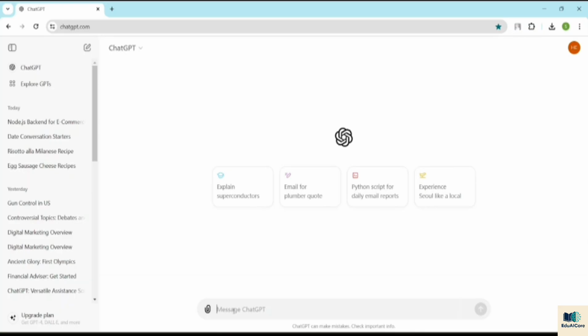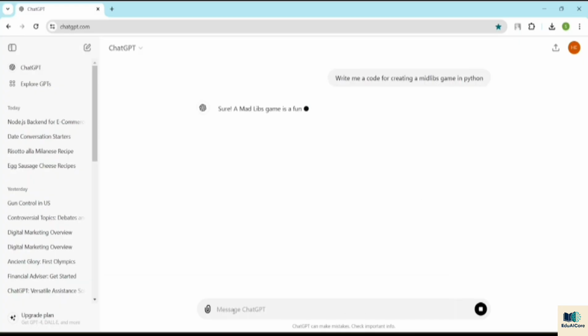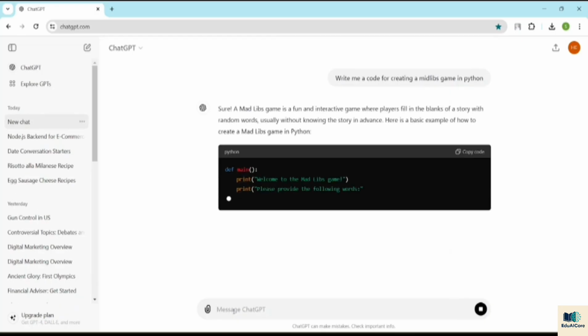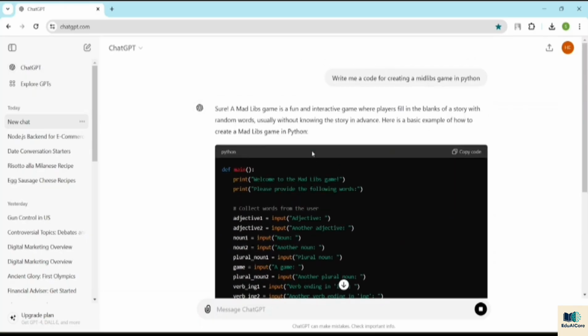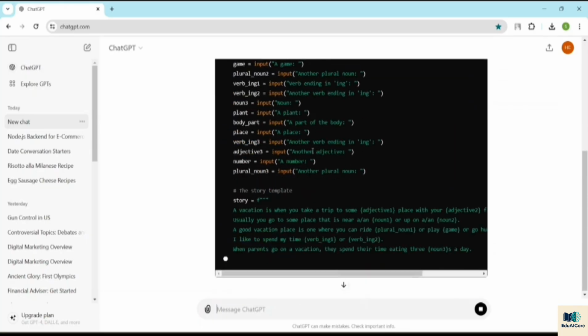Okay, so over here, instead of typing this, if you are a beginner and you want to write a simple code, let's say: write me a code for creating a mad libs game in Python. Okay, and if I search right now, here you guys can see that it will just give me a Python code for creating a mad libs game.